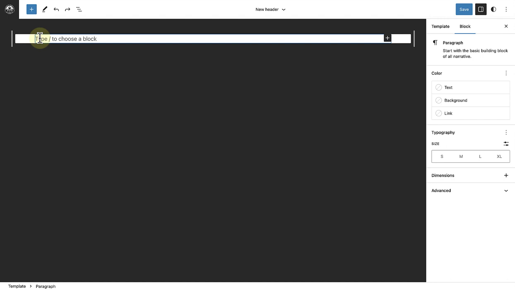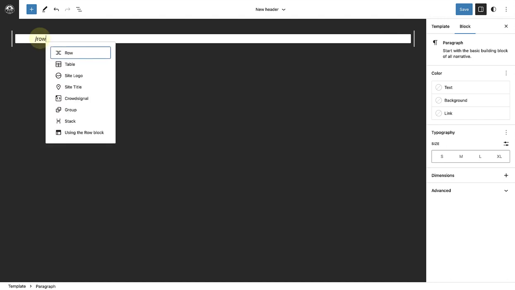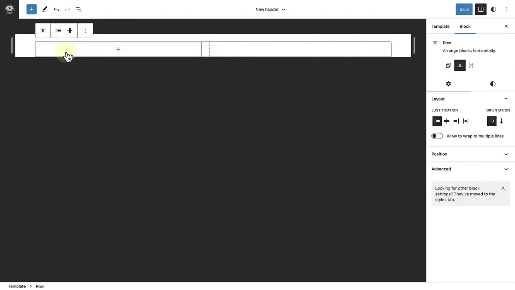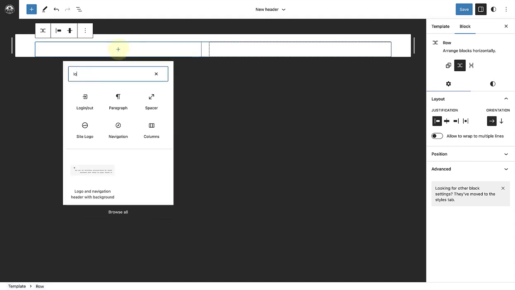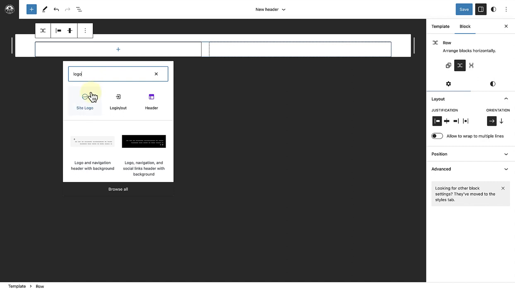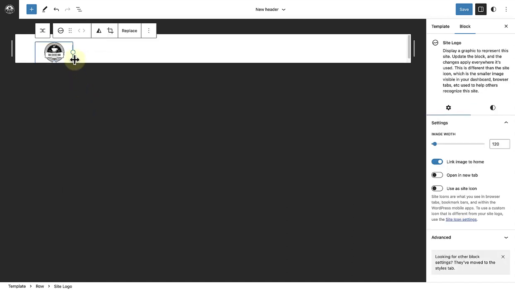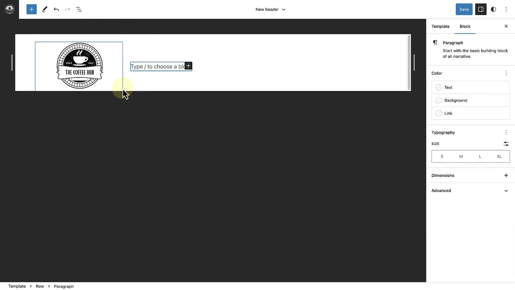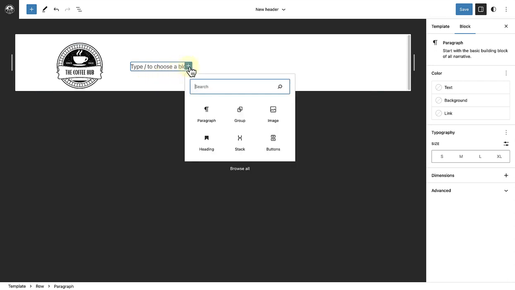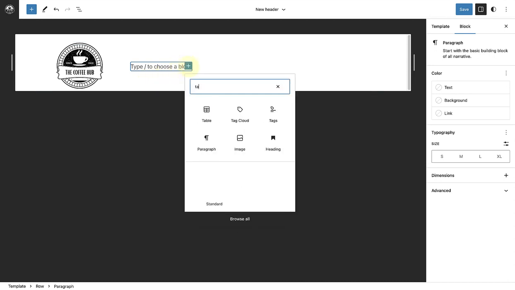Now we can build our header by first adding a row block. Next, I will add my site logo, which I've already added to my media library, and then enlarge it. Once I've done that, I will press enter. And next to my site logo, I'm going to add my site tagline block.